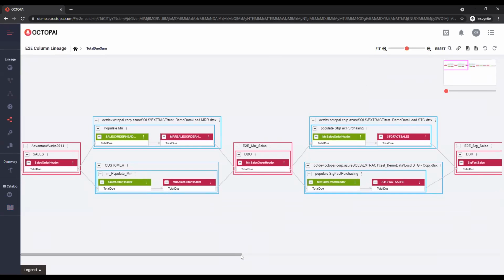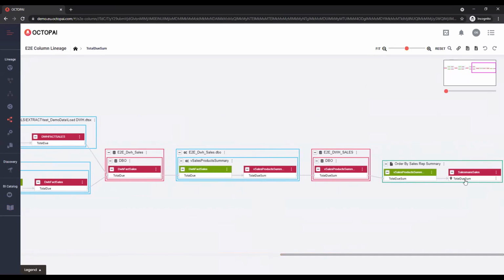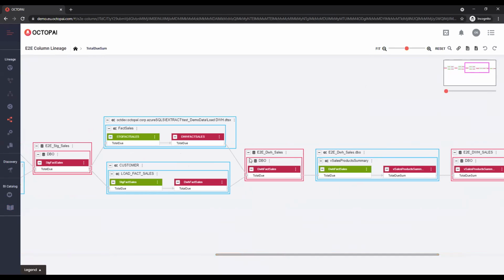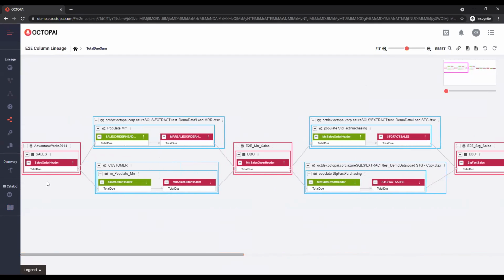I click on the end-to-end column lineage, and what I get is the column level lineage, which we started from right over here, the total due sum in the order by sales rep summary report. And I can see how it flows back through all the different database objects, such as the view it's coming from. I can see it's also coming from these ETL processes that are doing something to this data along the way, all the way back to its original source over here. So this may already provide me with the answer. I can say, okay, it's coming from the billing, for instance, over here.